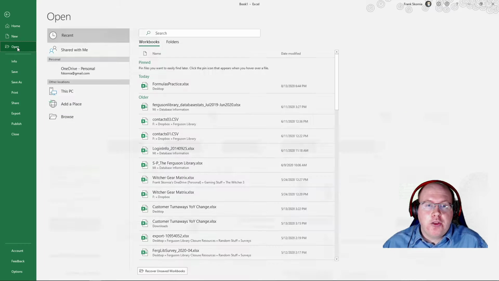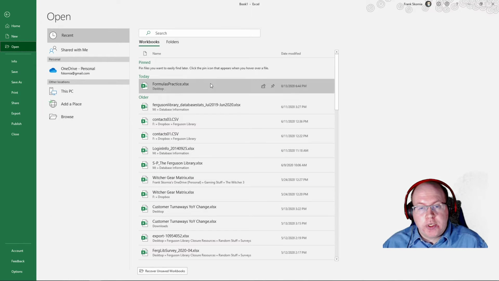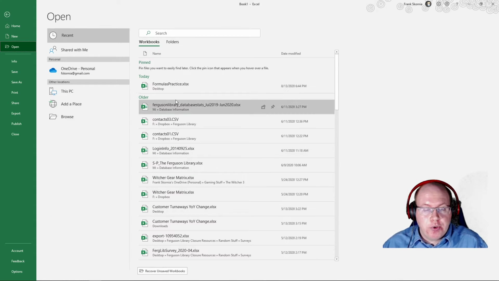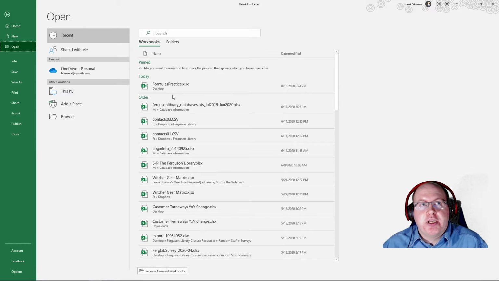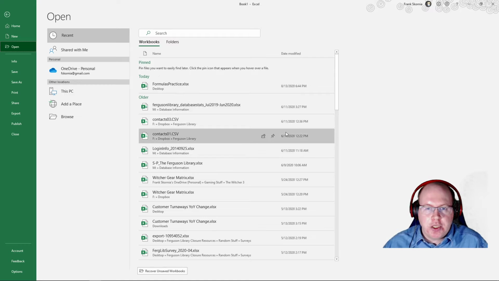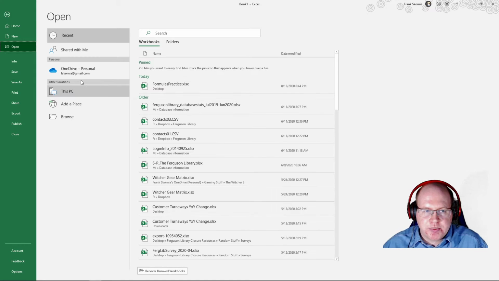Open will allow me to open up a file that I already have on the computer. So if I'm already in Excel and I want to open up a file, I'm not double clicking the file in Windows Explorer. I'm just browsing and opening up something specific, and it opens right up into Excel.